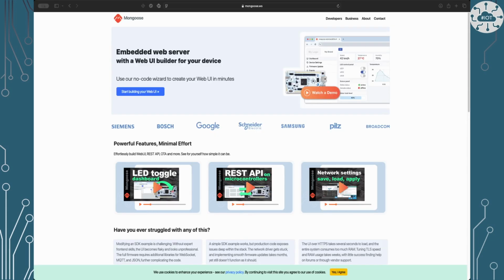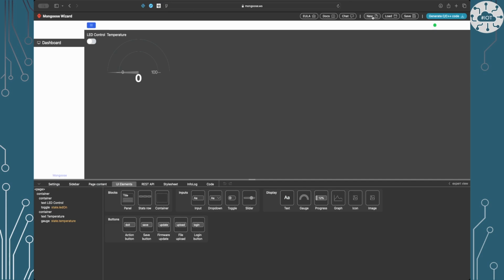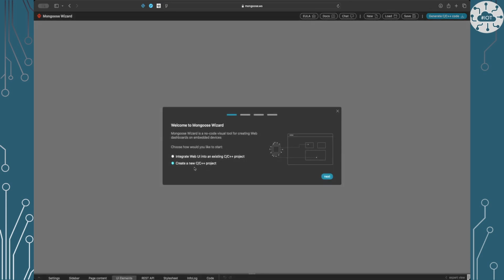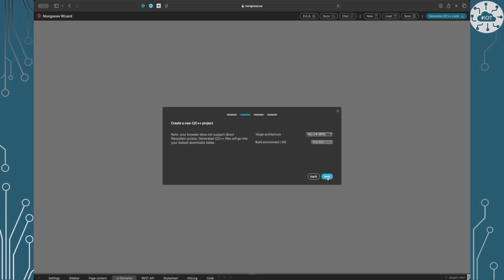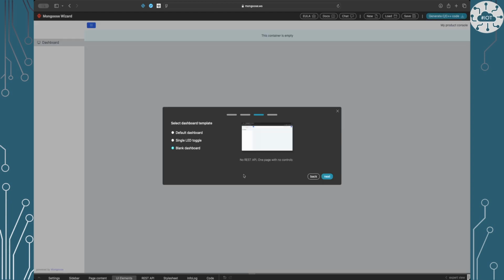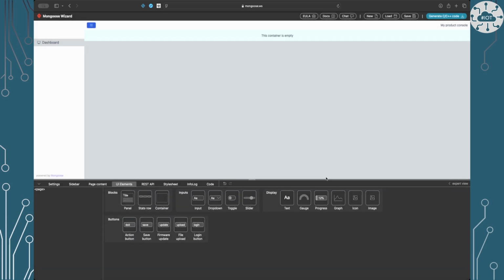So let's go into the UI Builder and see what we can build. I'm going to build a new project and start from scratch. So we're going to create a C++ project from scratch. I want it to be for the Pico 2W. And I'm going to start from a completely blank screen, because why not? That is in some ways the most terrifying thing to start with, of course, always, but let's start there.